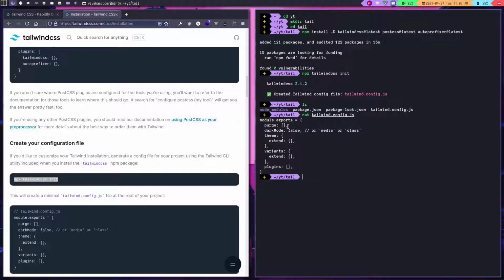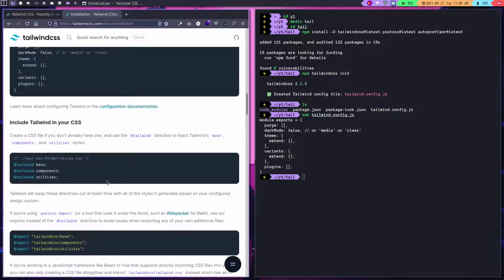In future videos we will be diving into customizing Tailwind CSS, where we will see how to use the tailwind.config.js. So after doing this, you need to create a file called styles.css. So I'm going to do this. I will say touch style.css. If you are on any other operating system, obviously you can open the folder manually and do it.